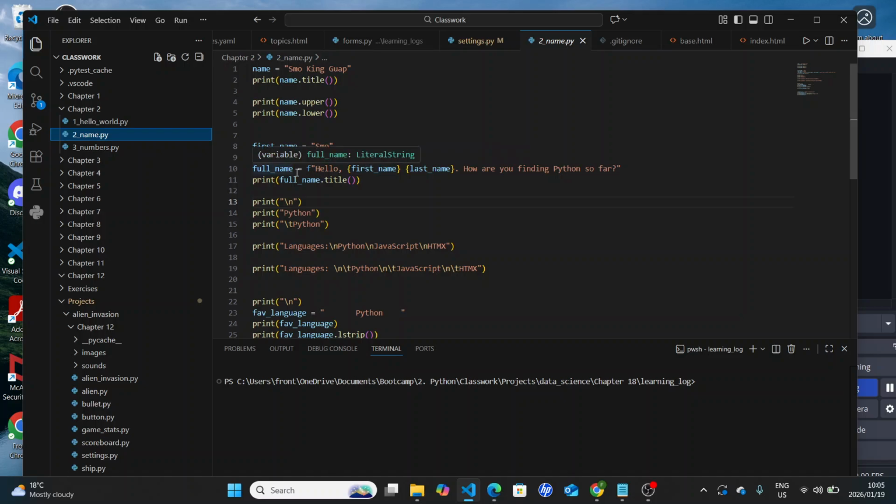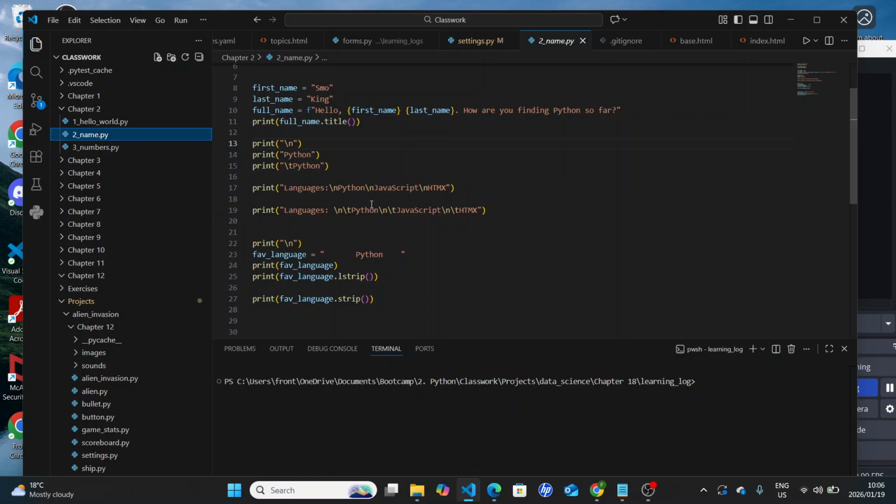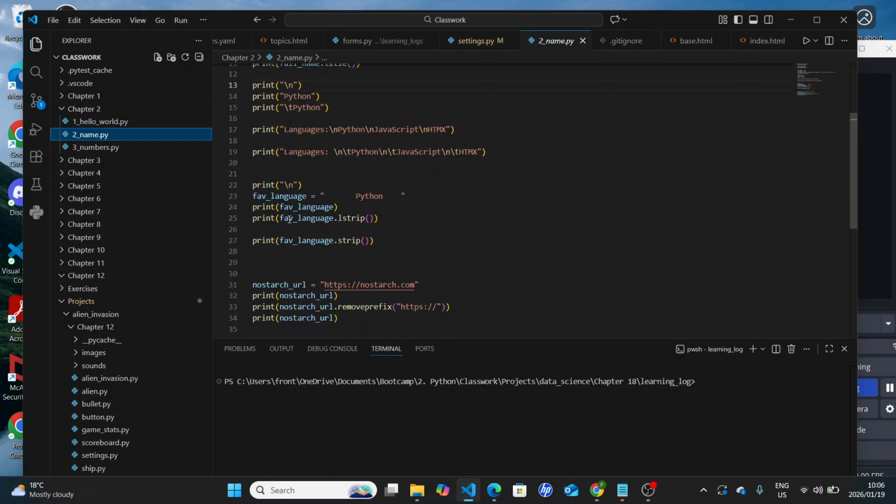In our next sample, we use the f string to insert names into a sentence neatly. We use the print \n feature to add a new line. And we use the \t feature, which is for indentation, to add a tab when writing your code. I'll explain this feature too.